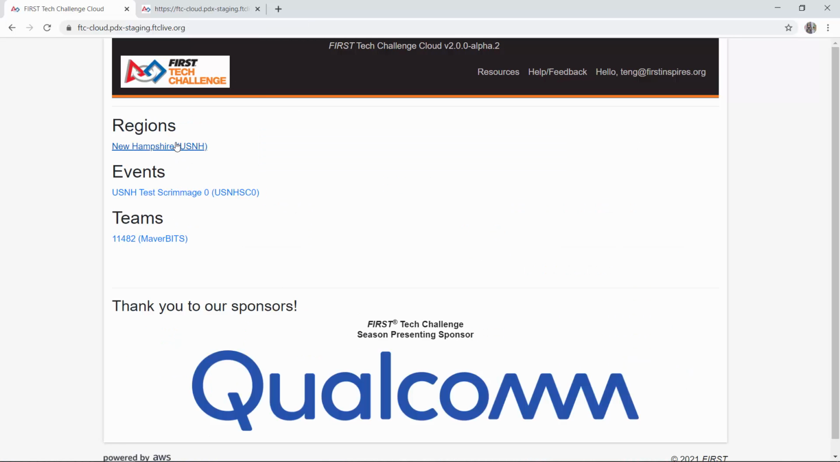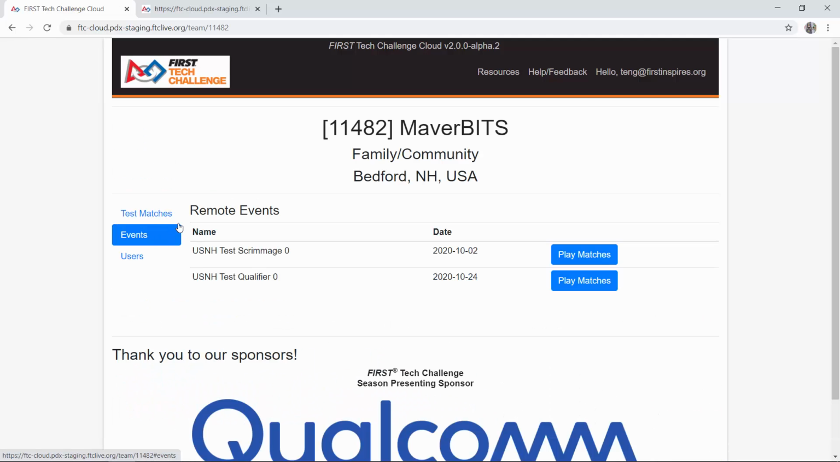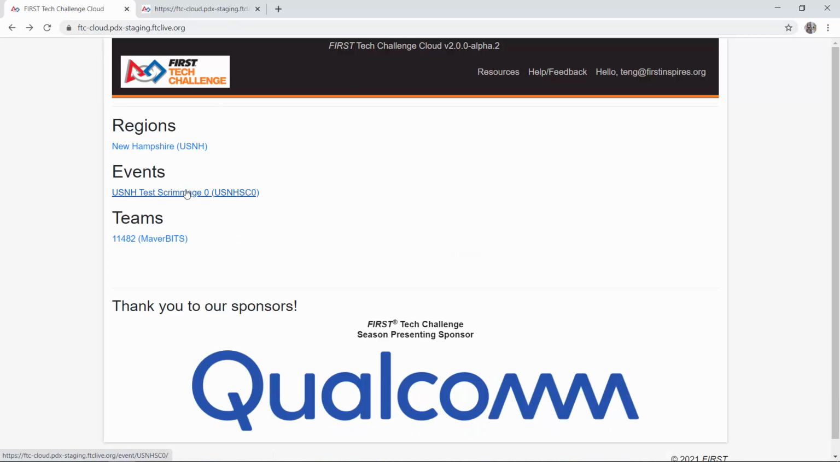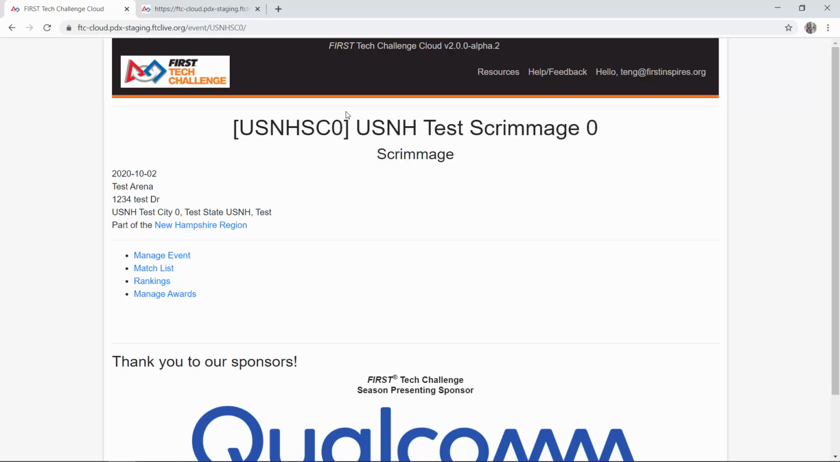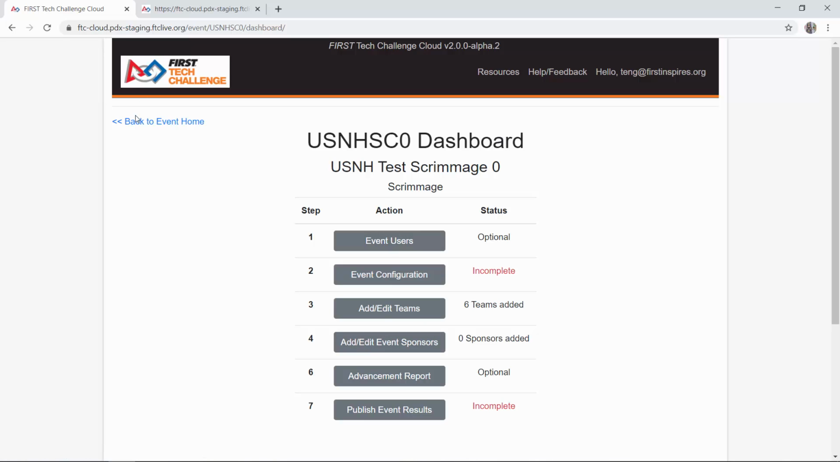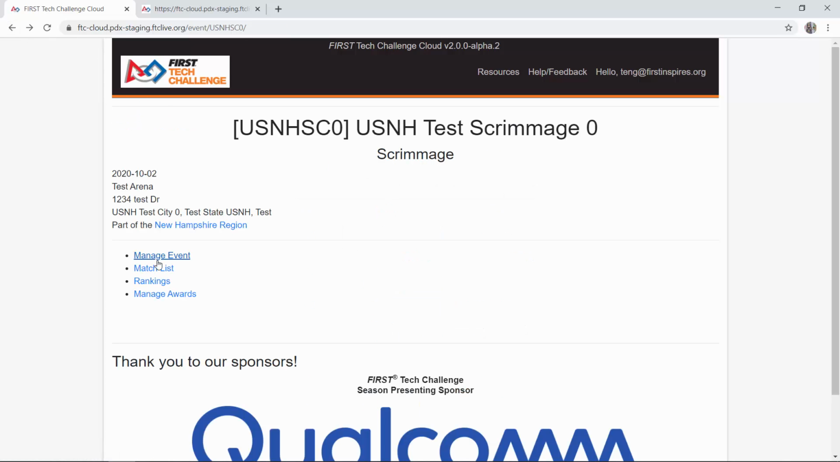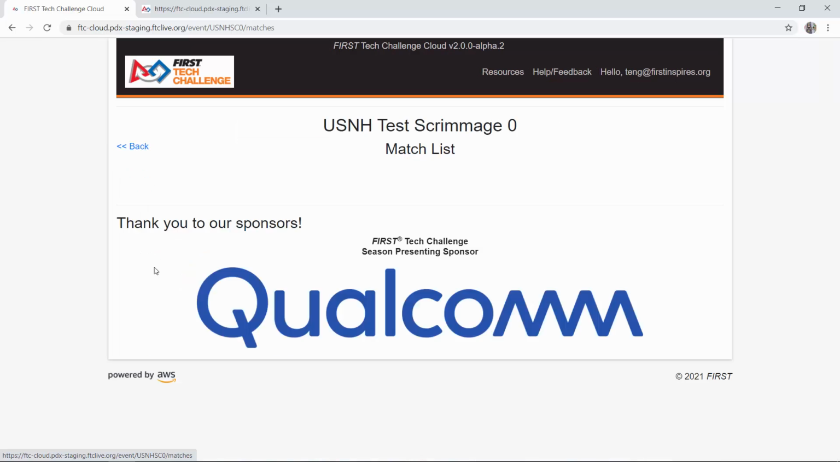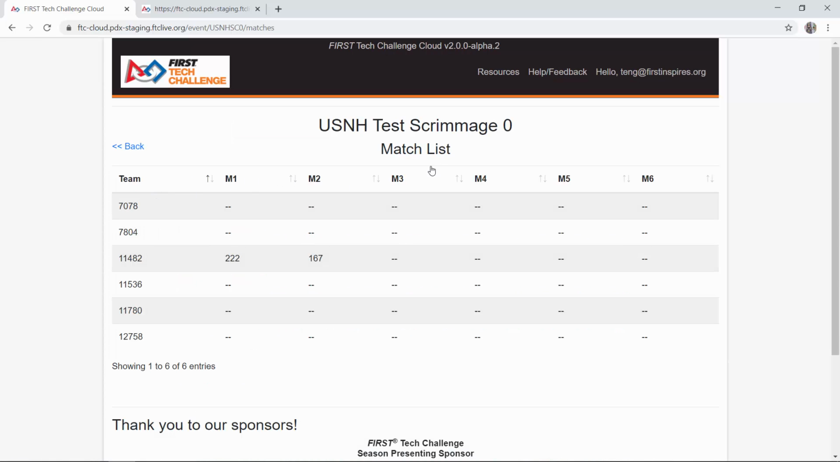So really quickly, I just wanted to show you some additional information about this event. So if you are the administrator for the event, with this display, you have the ability to manage the event, and we talked about all those steps that you do to manage the event. But if you look, you also have the match list, and if you look at your match list now, because team 11482 completed 2 matches, you'll see that listed here.